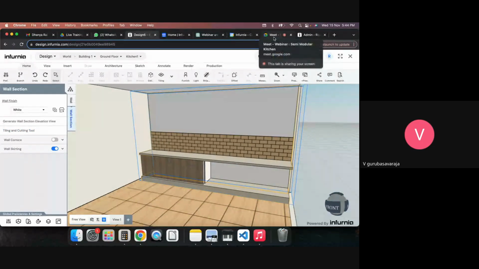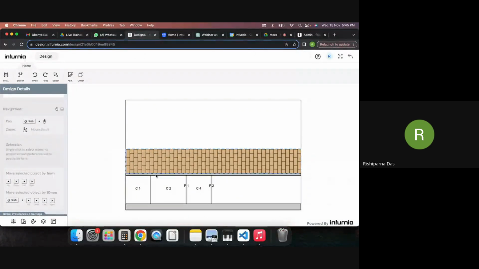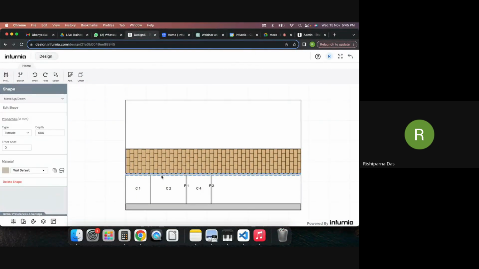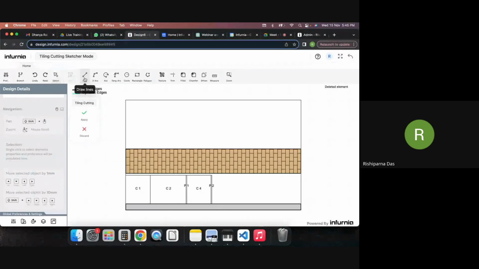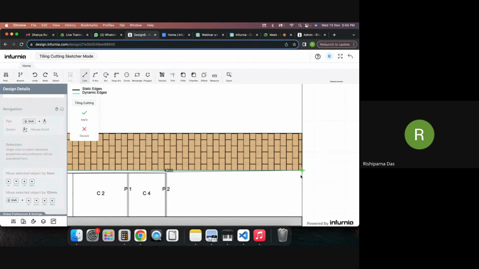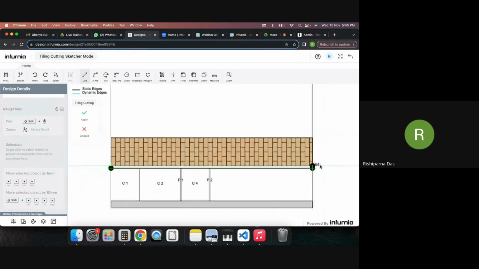Ma'am, once again, tell me how to add the countertop. This countertop you mean? Yes, ma'am. Okay. So what you will do is again select the wall, and you'll go into tiling and cutting. Here, like how we added a shape for this particular cabinet, you'll add a shape. You'll use the line tool and add a shape wherever you want, like how we had done for the wall tile.